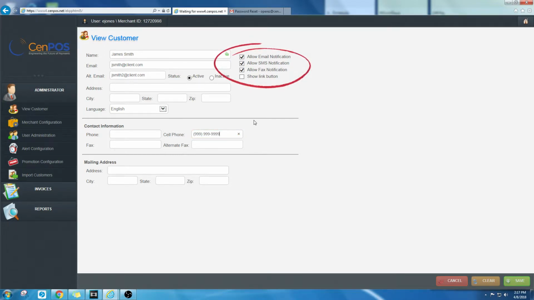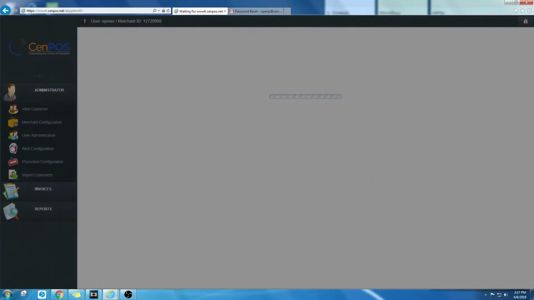Here, you may configure the way your customer receives their invoices. The fax notification your customer will receive includes the link they'll need to launch in order to pay the invoice online. Once you have finished, select Save.